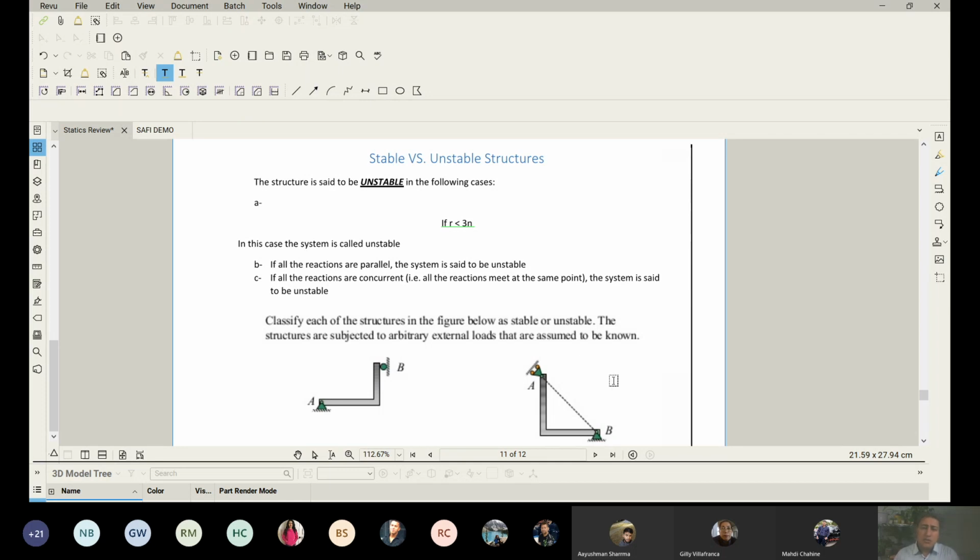Now, there are 3 conditions, A, B, and C. Please read my document. If you find that one of them is met or satisfied, it means your system is unstable. If none of them is happening, it means your system is stable. Number one, we do one more time: compare the number of reactions and the number of equations. We said it before, if they are equal, that is statically determinate.